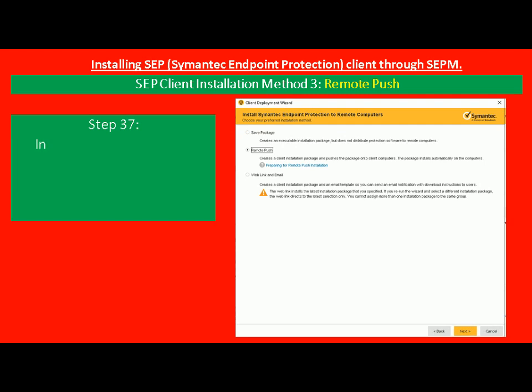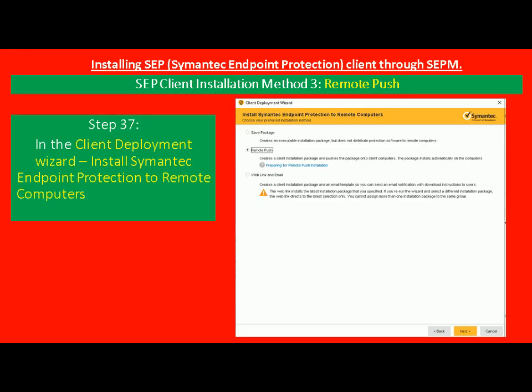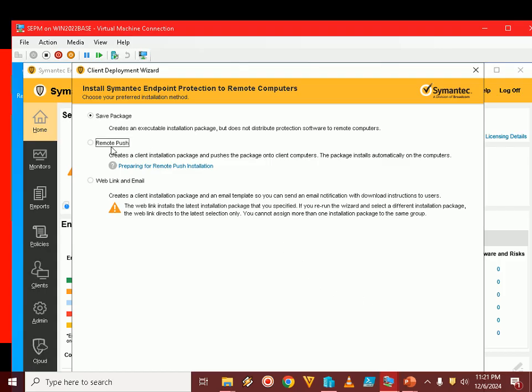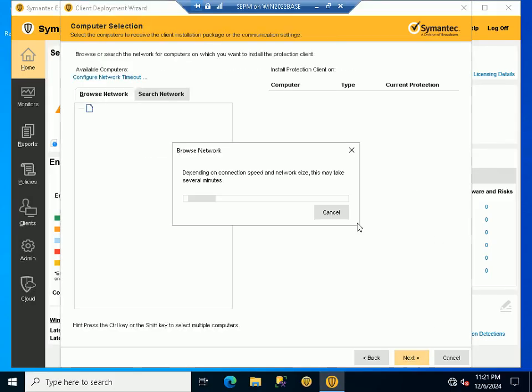And now comes the difference. Previously we selected the save package option that we already executed in the previous module. Now we have to select the remote push option. Remote push means it will automatically push our SEP client package through the network. So we have to select the second option as remote push, and I will say next.